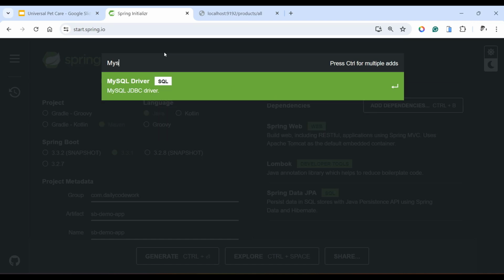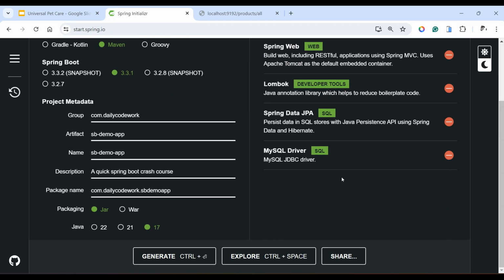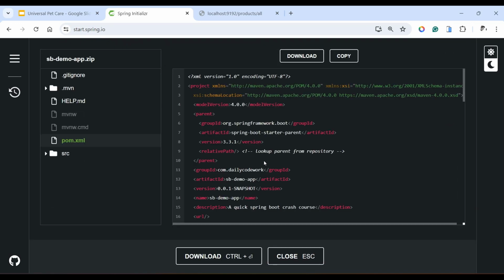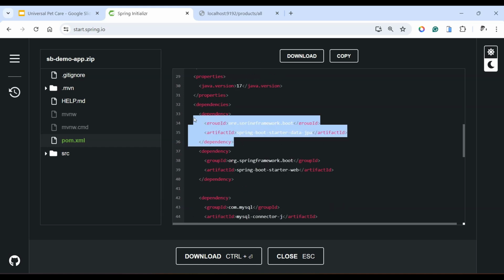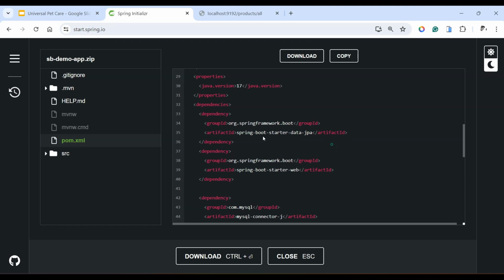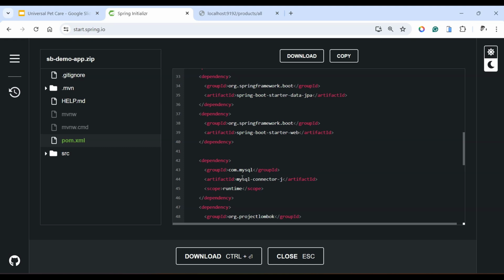MySQL. So this is the database we'll be using. So let's pick this one right here. These are the two repositories, and these are the two more dependencies that we need right here. So let's explore. If we scroll down right here, we're going to see that we have the JPA, the Spring Boot starter data JPA. And now we have the MySQL connector right here.